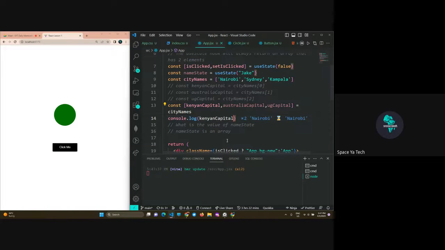If I do the same thing for Australia capital, I now see Sydney. So it is working. So we essentially did this thing that we did here. The 3 lines of code, we have replaced them with just 1 line of code. That is what we are doing when we say we are destructuring.